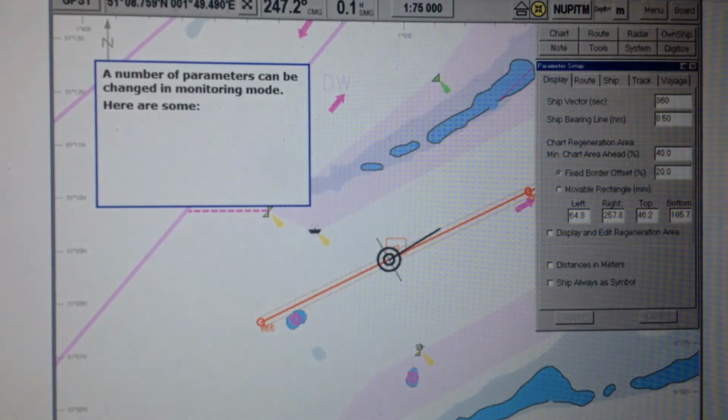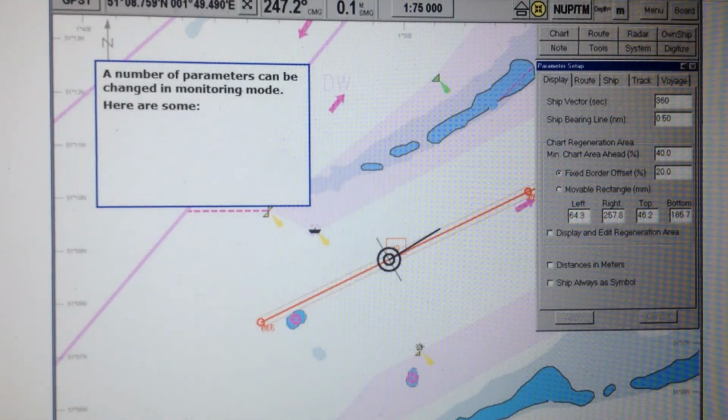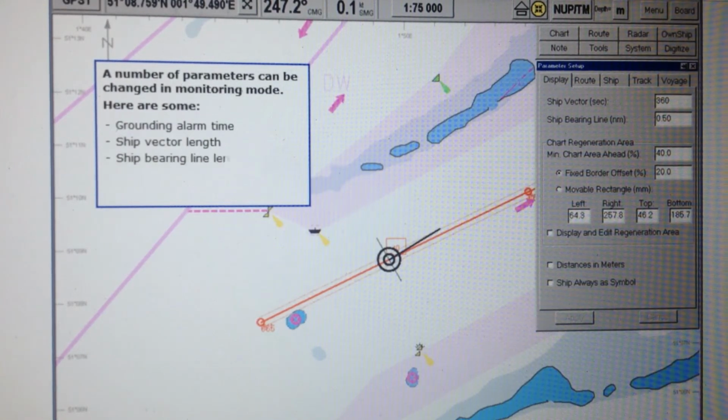A number of parameters can be changed in monitoring mode. Here are some: grounding alarm time, ship vector length, ship bearing line length, past track to be displayed, past track time label interval.